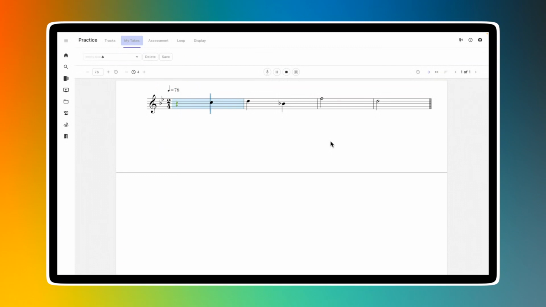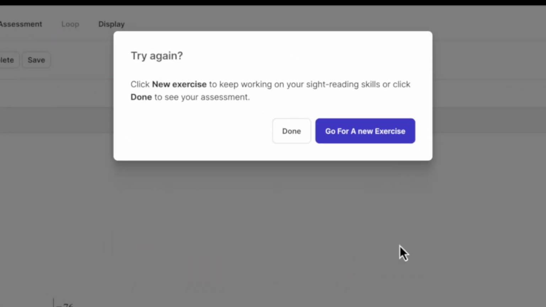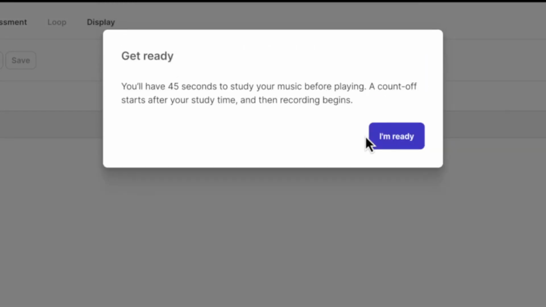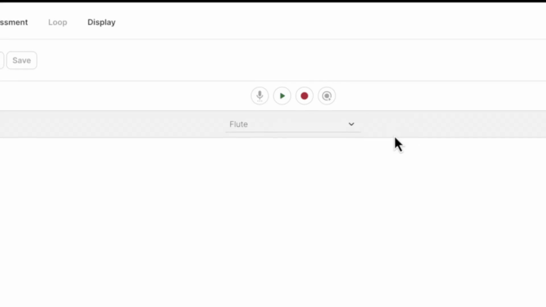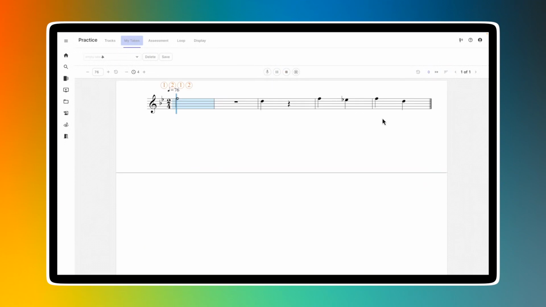Once you have completed the sight reading, you will then be asked to select Done or go for a new exercise. Selecting Go for a New Exercise will generate a new exercise based upon the settings you chose for your template. Sight Reading Studio will provide you with endless opportunities to improve music reading skills.